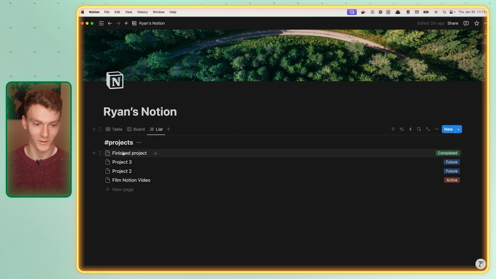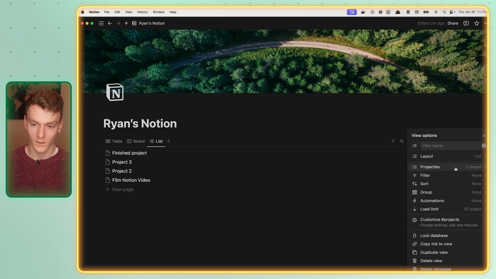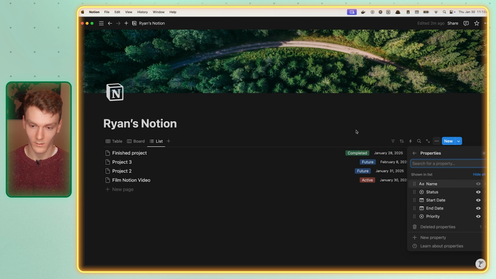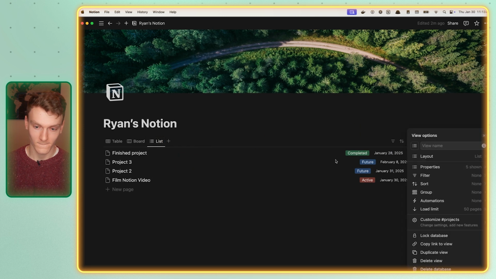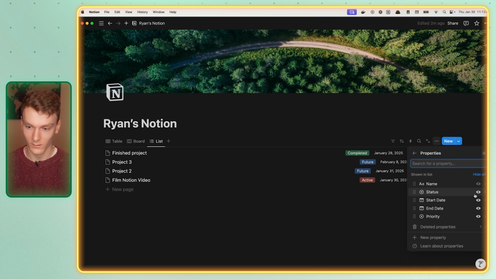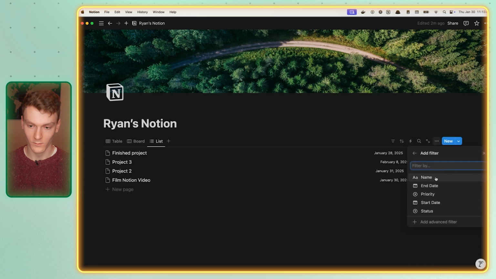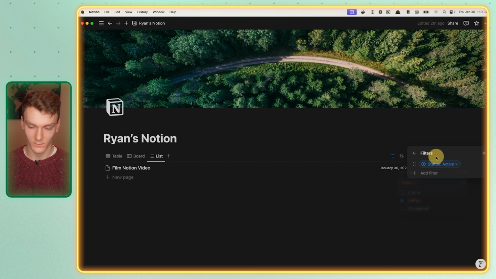Now this looks really ugly. Let's hide the database title and let's play around with this view. Click here, click edit view. We're gonna show the name, status, start date, end date, priority. Boom. Starting to look a little better. Still looks a little messy. We can hide status. Okay, that looks a little better. And then let's filter it to only show active projects, right?